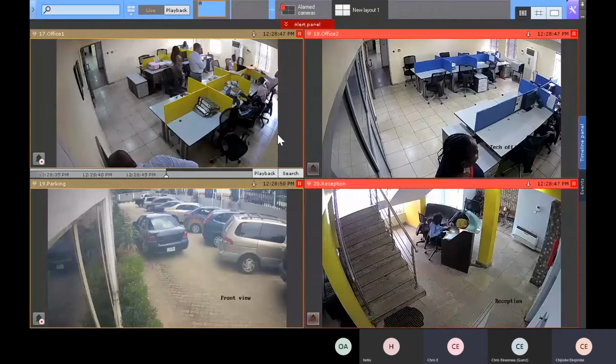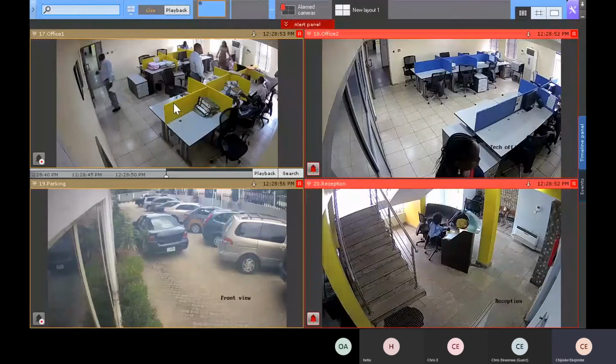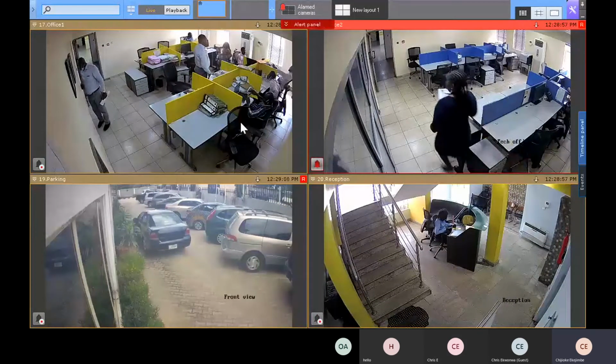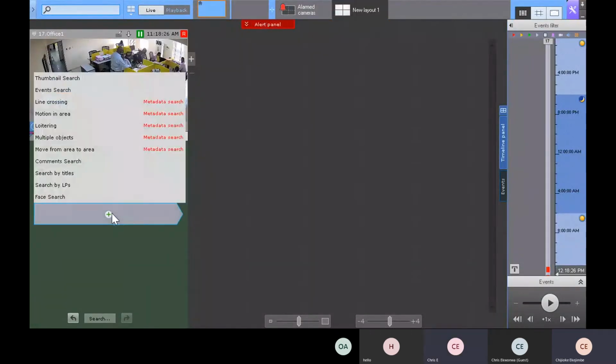Yes, sure. So now we have 4 cameras. Let me take one for example, Office 1. In this Office 1, I can search for any of the features, it's flexible. Why it is flexible is that I can search by face, search by plate number, search by title, search by comment, move from area to area, multiple object monitoring.